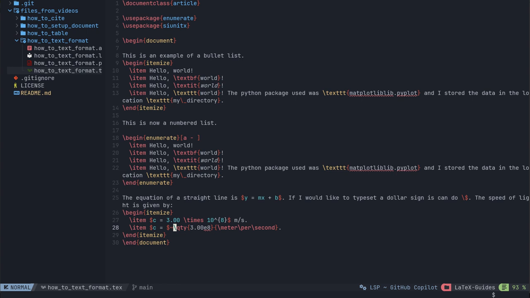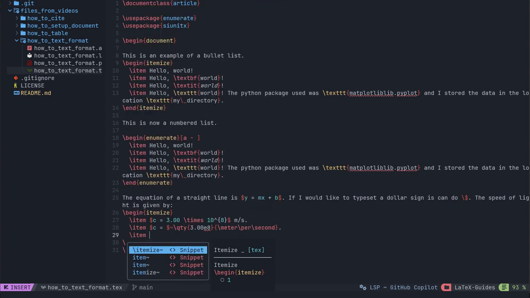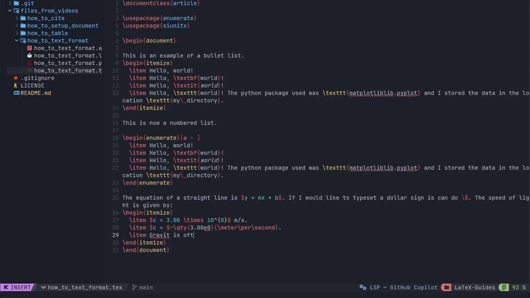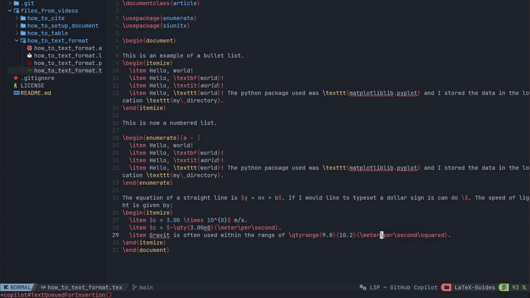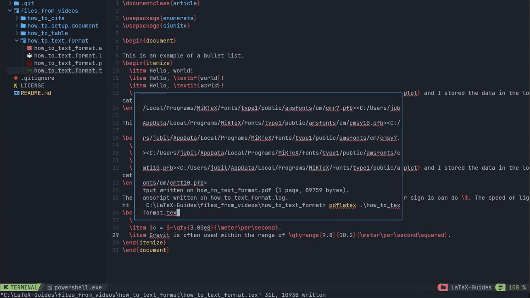Then let's say we've got a range that we want to do. So let's say gravity is often used within the range, and then we can use \qtyrange, which is quite cool. I'm going to just take this prediction here because it's correct. So \qtyrange, you have first number, and then second number, and then units. So curly brace, curly brace, curly brace. And \qtyrange will go and put that range in there, and it'll typeset it correctly.